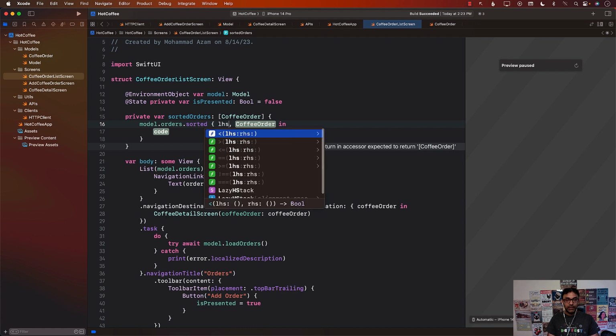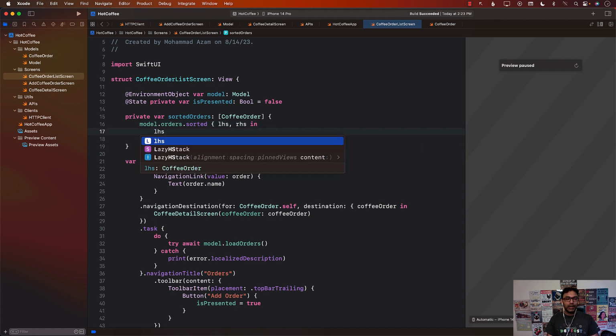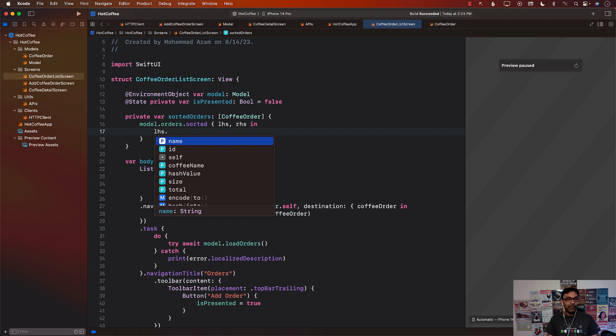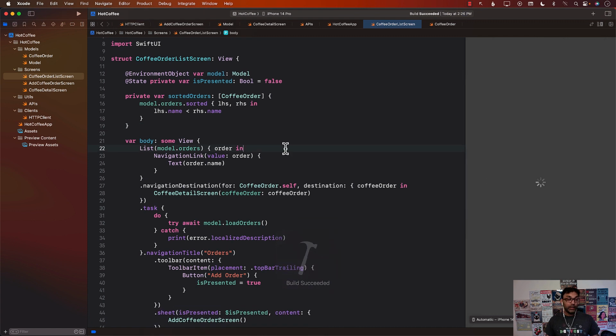I'm just going to say left-hand side, and this is right-hand side. And then we can say left-hand side dot, I don't know, name maybe, less than right-hand side dot name. And let's go ahead and build it. And hopefully it will sort in some order.